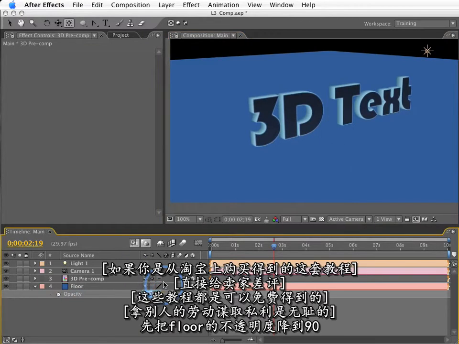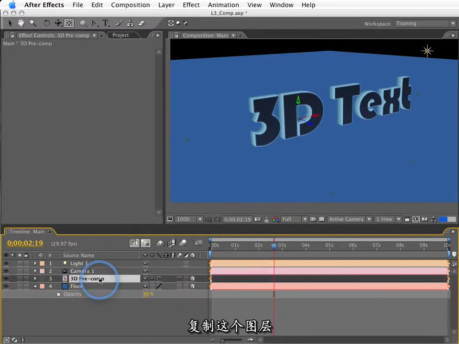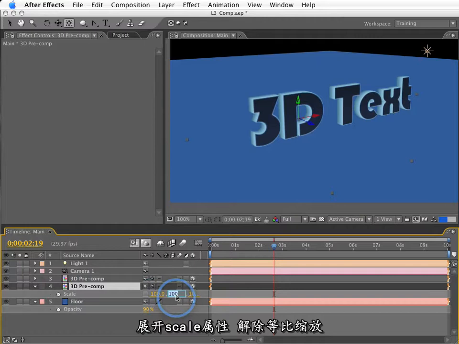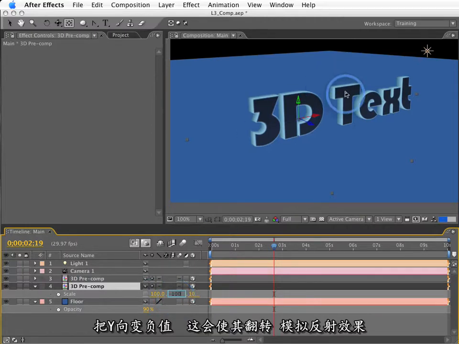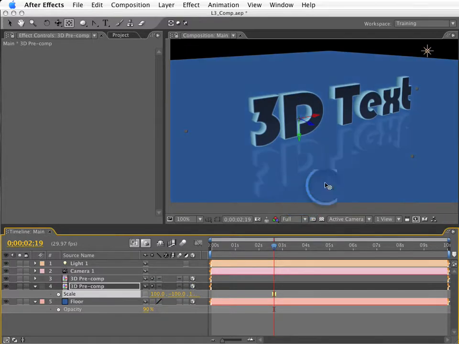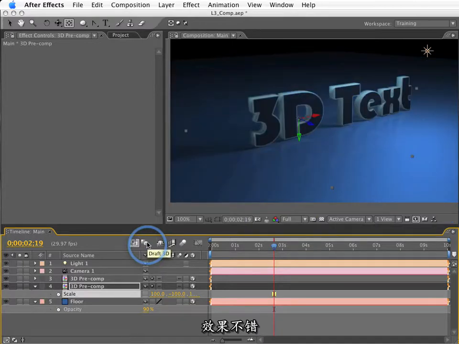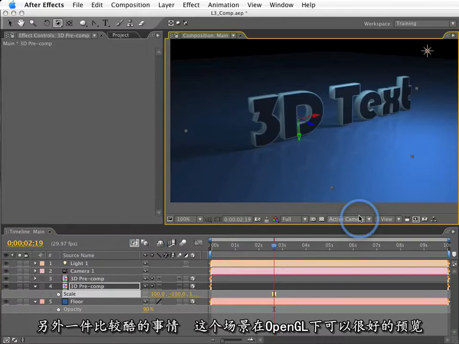Now I need to cheat here a little bit and set this floor to a 90% opacity so that when I duplicate this layer and I look at its scale, I'll unlink these and set the Y scale to be -100. What it's going to do is just take this layer and flip it upside down, make it look like a reflection, just like that. Now if I turn my draft 3D switch off and I have the scene fully render, it looks like that. Very nice.